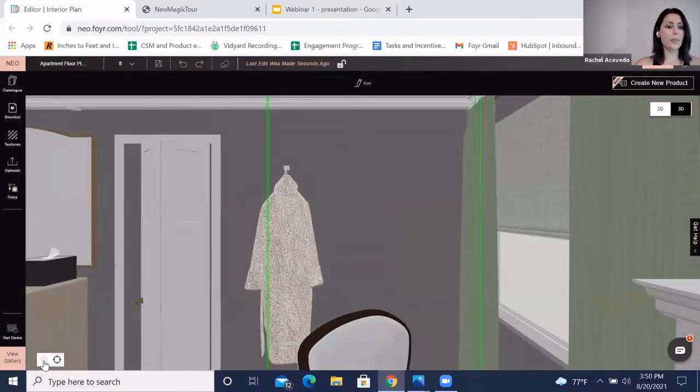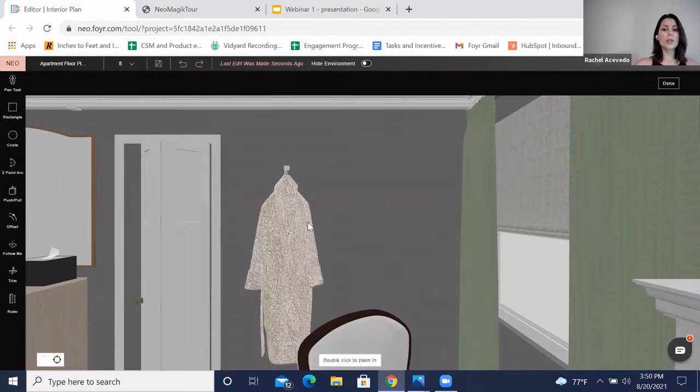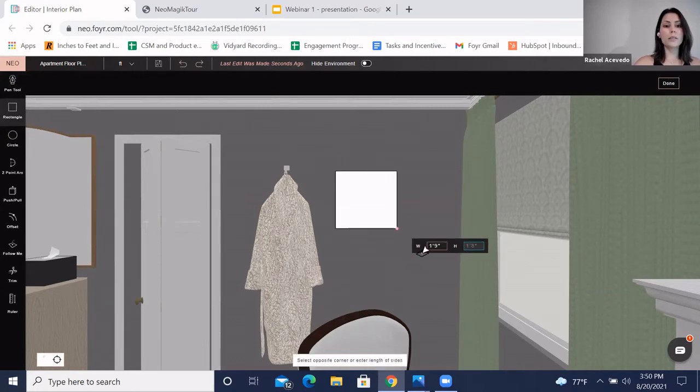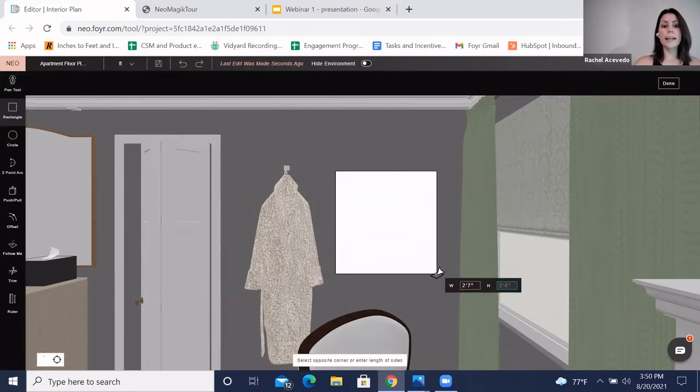Let me focus in on this wall. And now we're going to select create new product. So when I do that, my view is still like a 3D view, but you'll see that the tools available to me have changed. So let's say I want to build a quick little shelf, a couple shelves right here. I'm going to grab one of my ready-made tools called the rectangle tool. I'm going to click on the wall, and I'm going to drag out my mouse again. I can enter specific dimensions in those windows if I have them, or I can freehand draw.